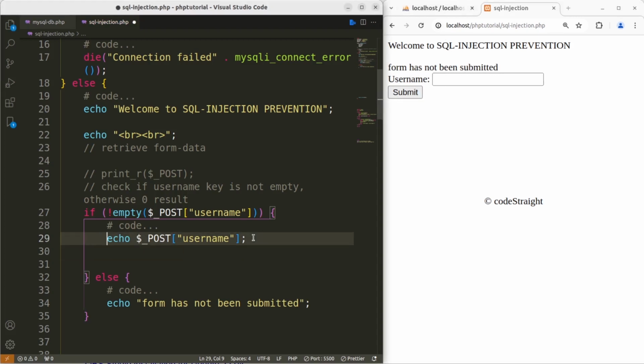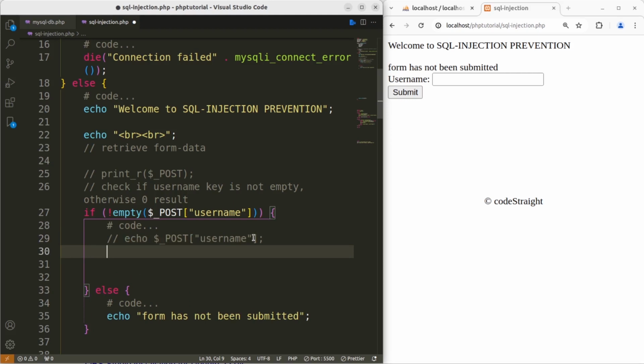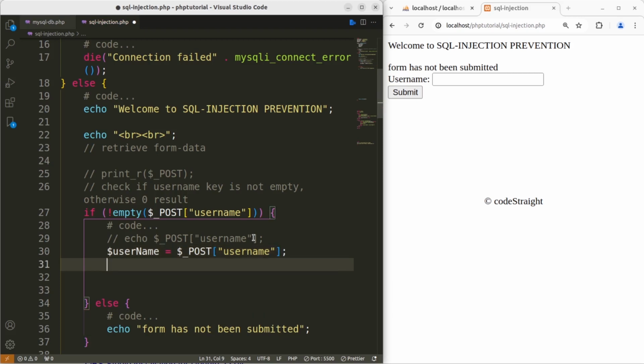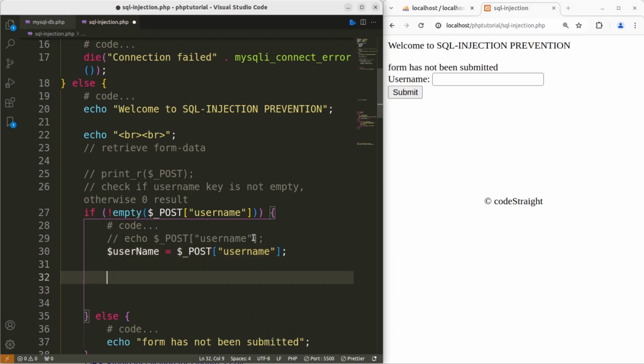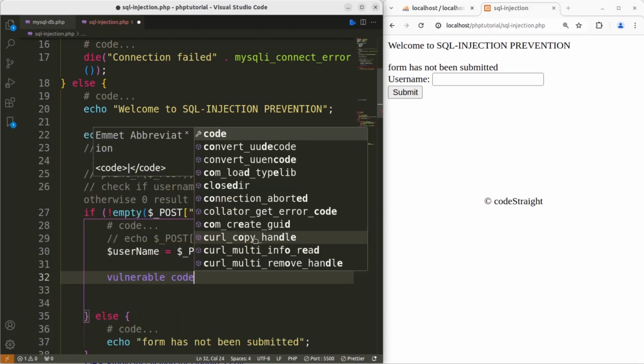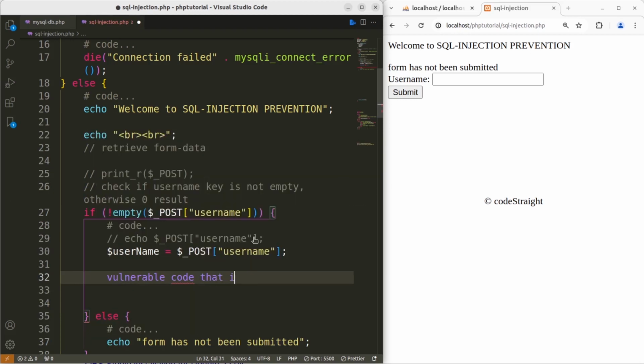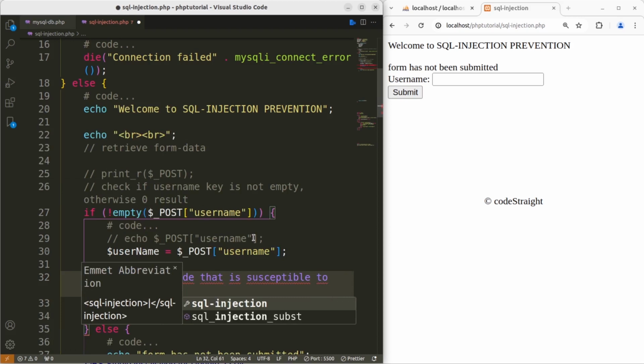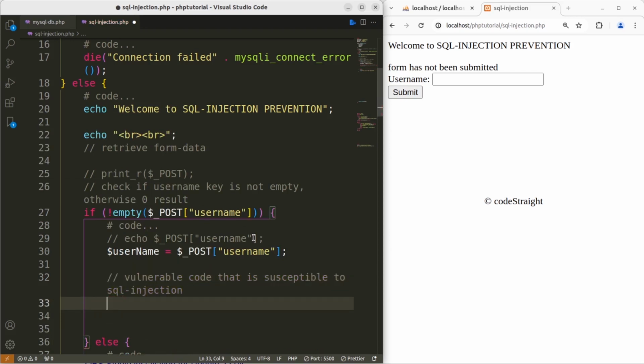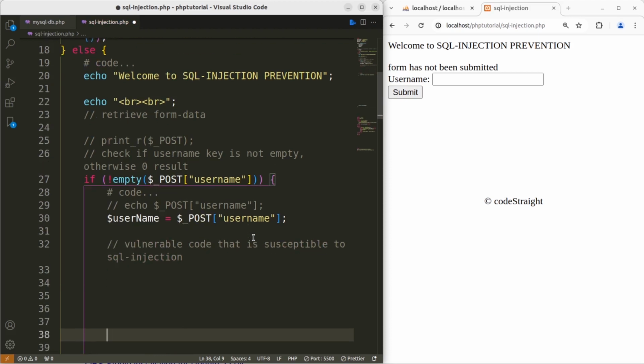So after that, let's comment that out. After that, let's assign the username to a new variable, say $username equals to the same, followed by semicolon. And now let me demonstrate to you the vulnerable code that is susceptible to SQL injection. Let's comment that out, go to the next row, and first let me add some room here.